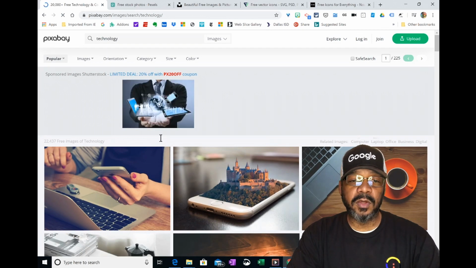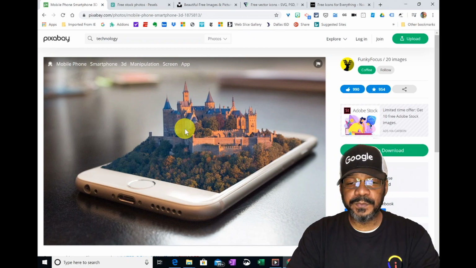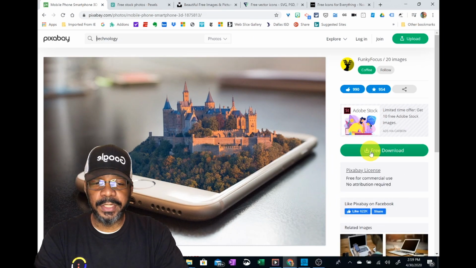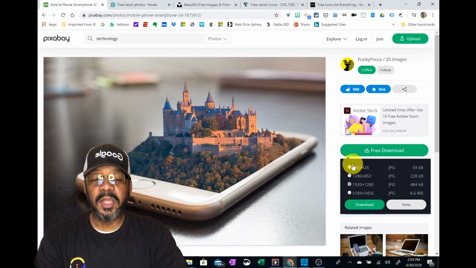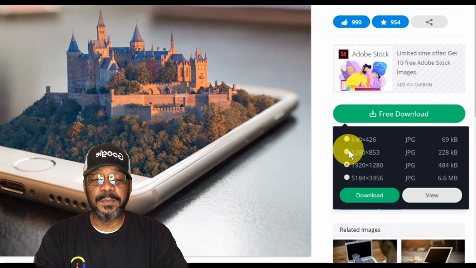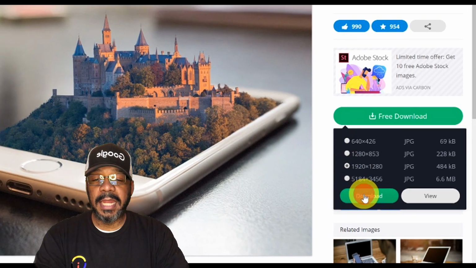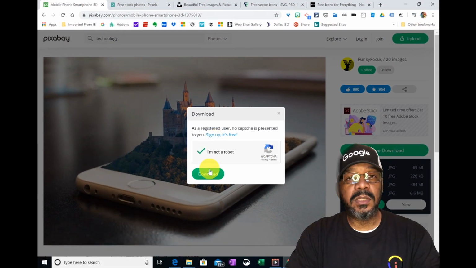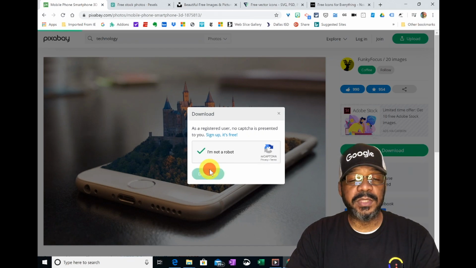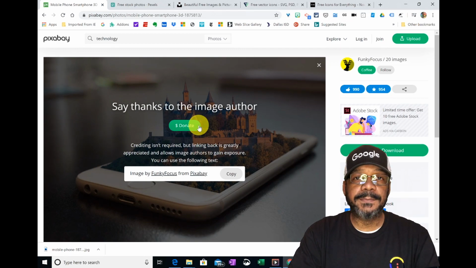Now, I don't even have to log in in order to download pictures. This looks like a pretty cool picture, and I can click free download. There are a few different sizes that I can use to download this particular picture. I'm going to just leave it as a 1920 and I'll click download. It will allow me to go ahead and download the picture without registering, but if I register and log in, it will save the different images that I've collected along the way.